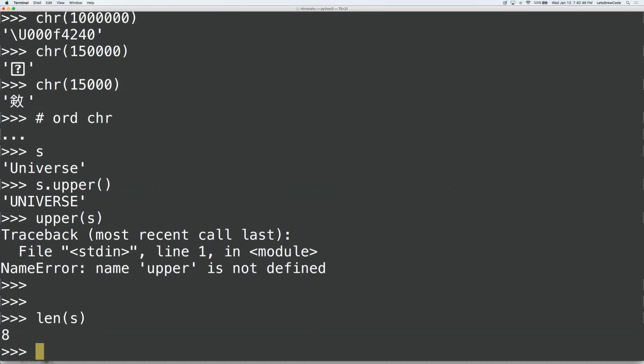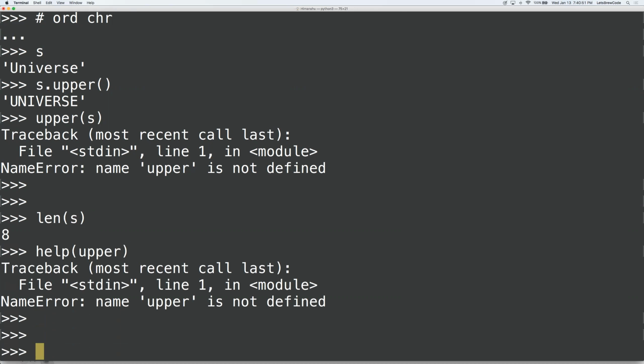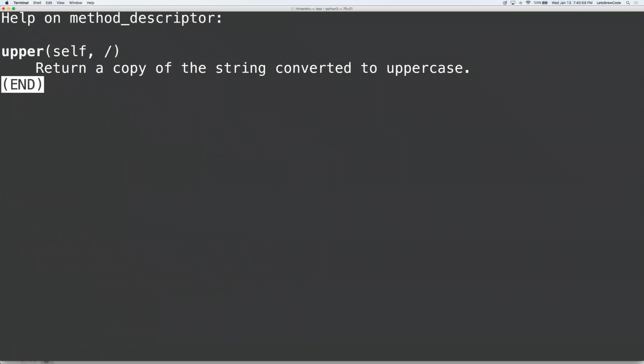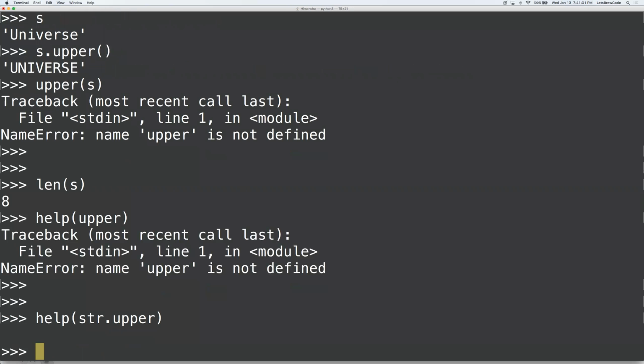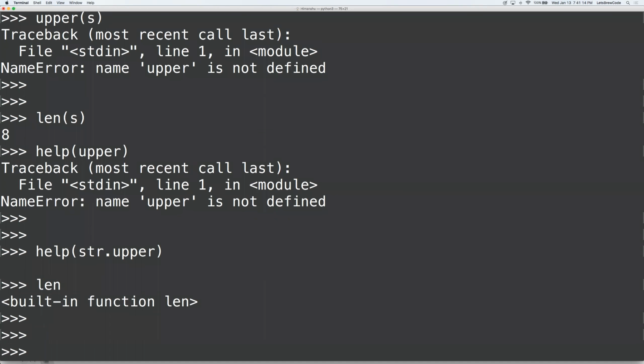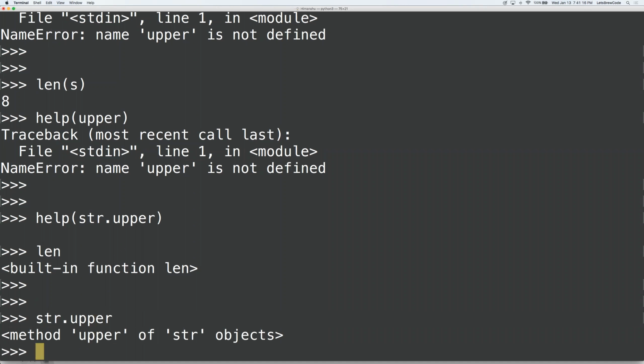So whenever you want to call help, if you do help on upper, Python would not know what to do. So it will say upper is not defined. You'll have to say, okay, look for the upper inside the str. And then it will be able to tell you. So the first one is called the class method, and the second one is called built-in method. Yes. So len is a built-in function, and str.upper is a class method. So method upper of str objects. Thank you.